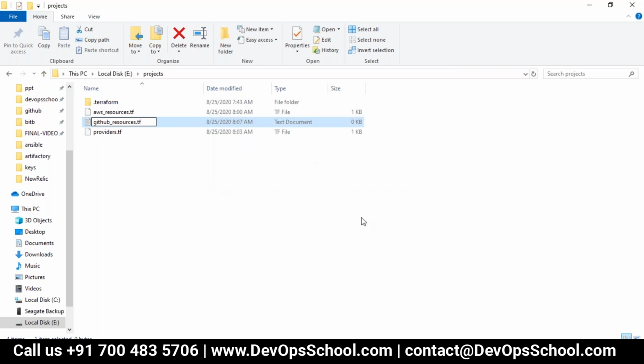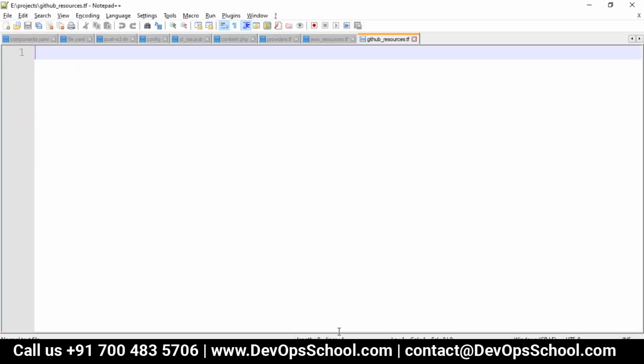Because ultimately when you run the plan or any commands, it will consolidate every tier program into one and then run it. So that is how it is. So now I am running one.